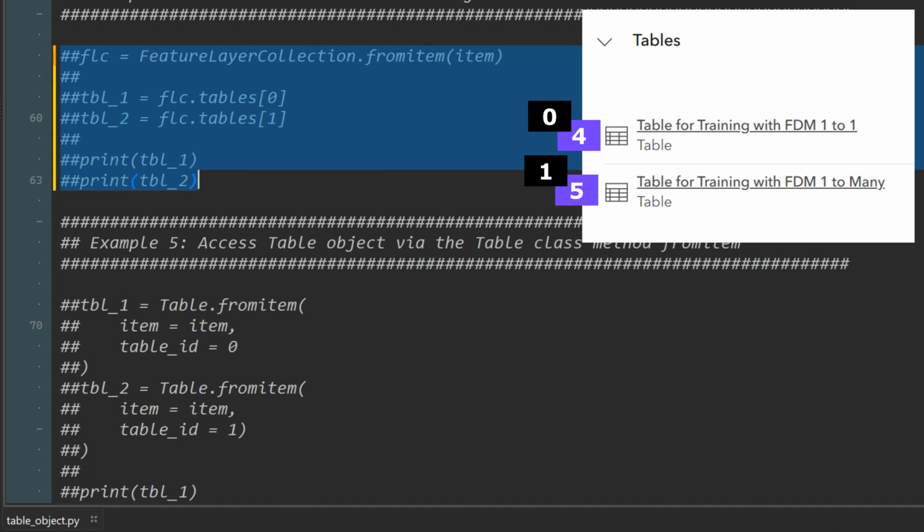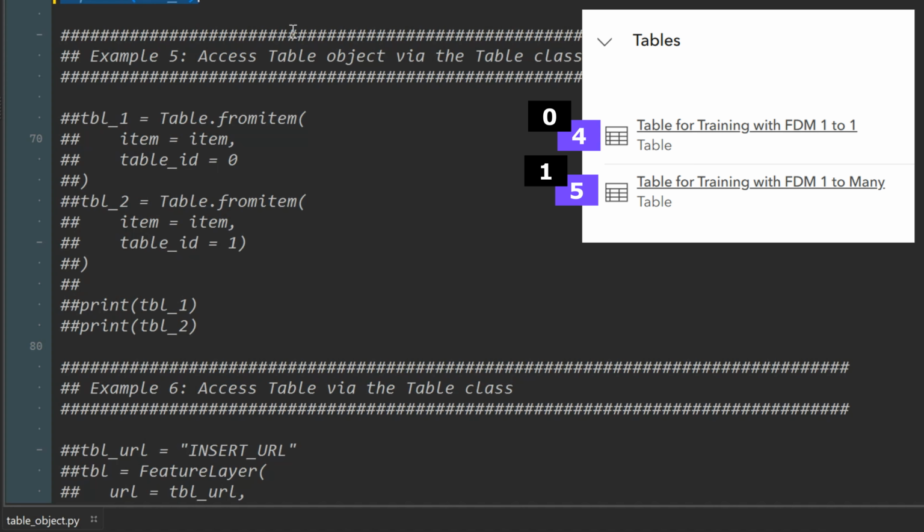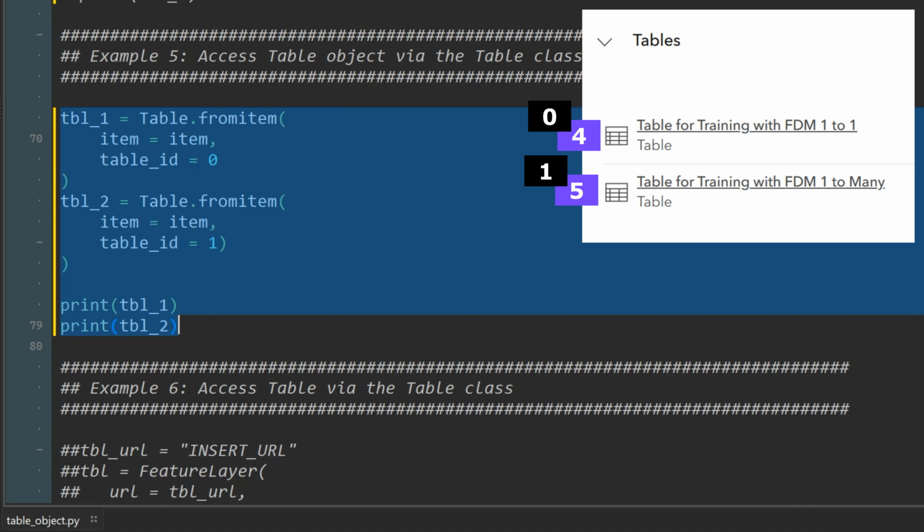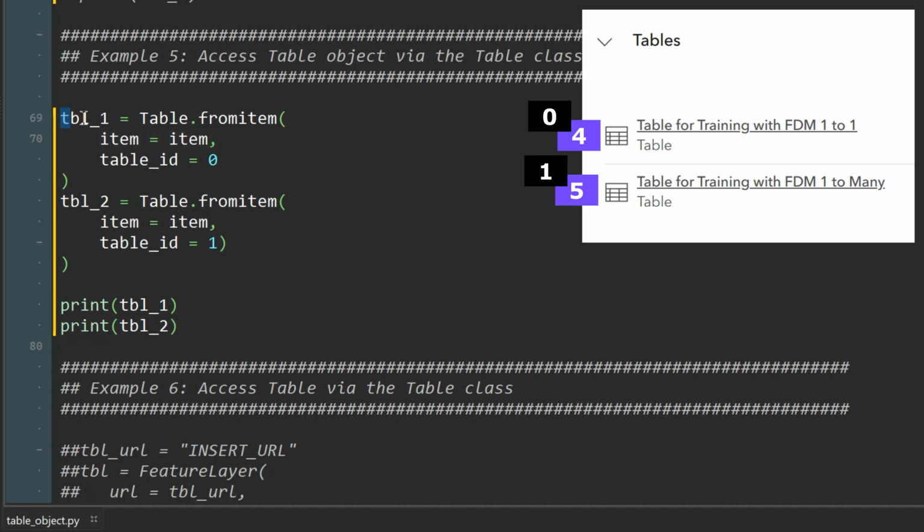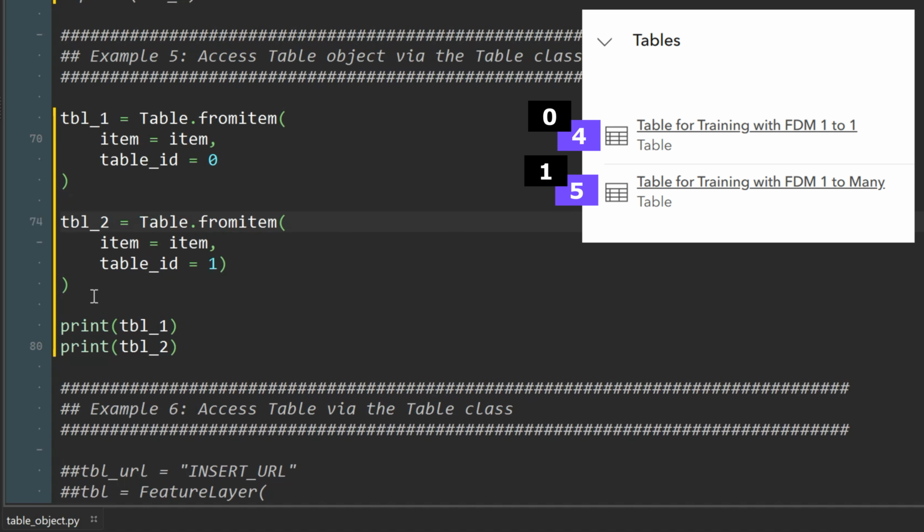In the next example, we are going to use the table class itself and the fromitem method available with a table object. So here we'll create two variables, table 1 and table 2. We're going to use the table class and the fromitem method. We set the item parameter to be our item object. Now here's where it gets interesting. The table ID. Here we're setting that to equal 0 and 1 as we have been for our indexes. Now it also looks like I have a spare parenthesis in there, which I will remove.